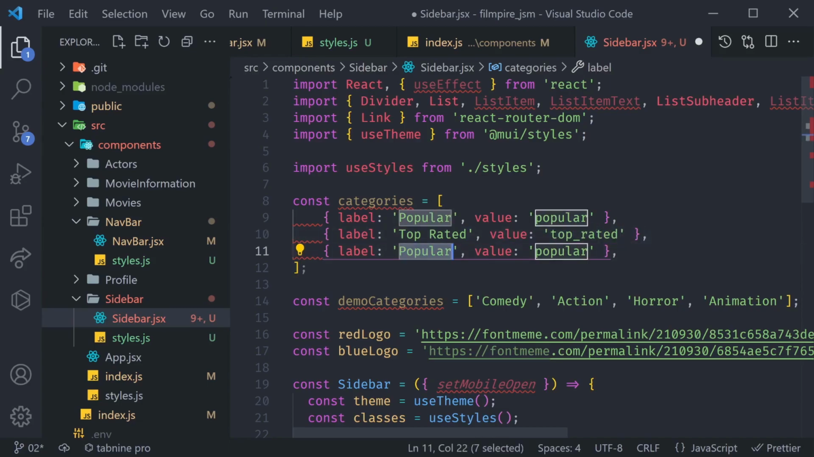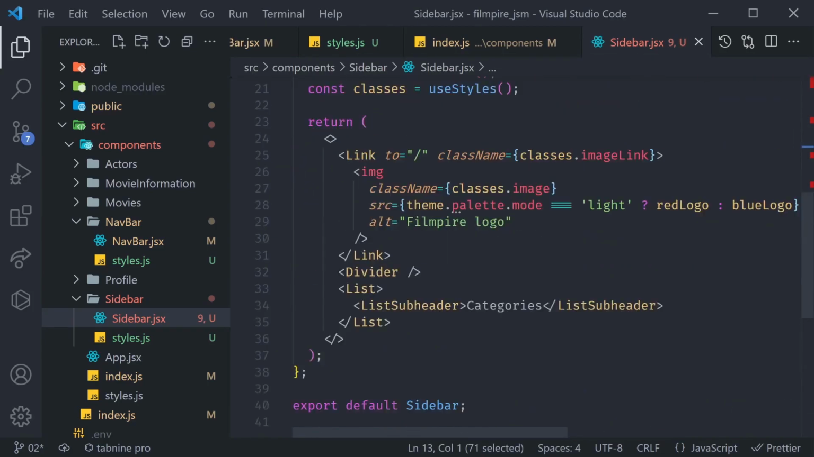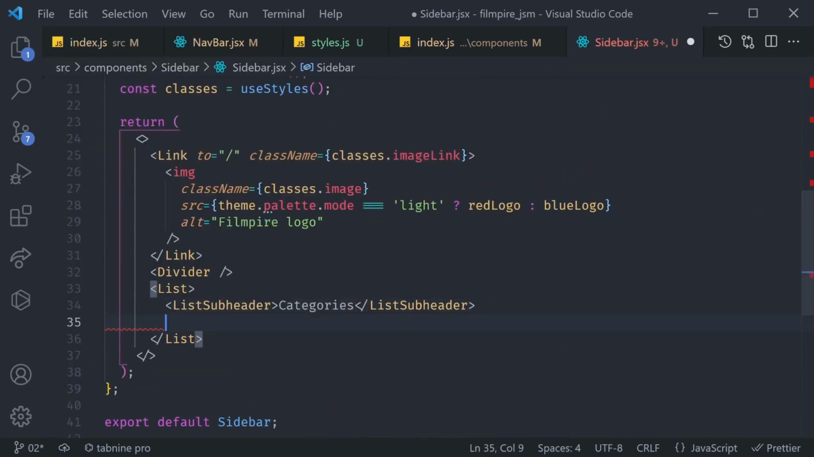The third one is going to be upcoming, and a value is going to be upcoming. Now we have categories and demo categories. Let's create our lists. Below our list subheader, we're going to loop over our demo categories. So let's say demo categories.map. Inside of there, we have a callback function.